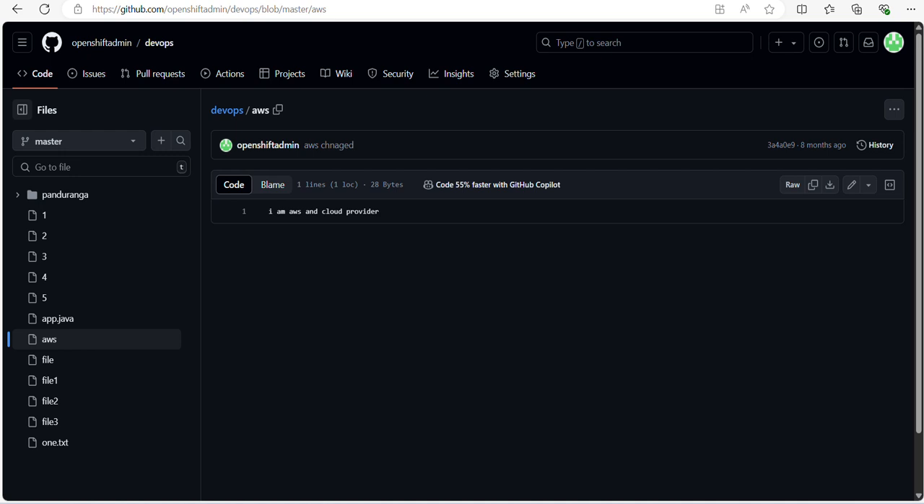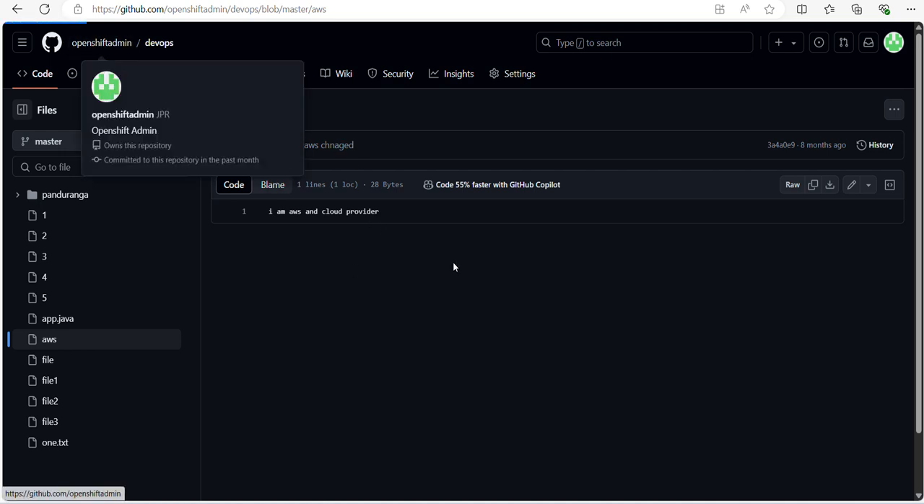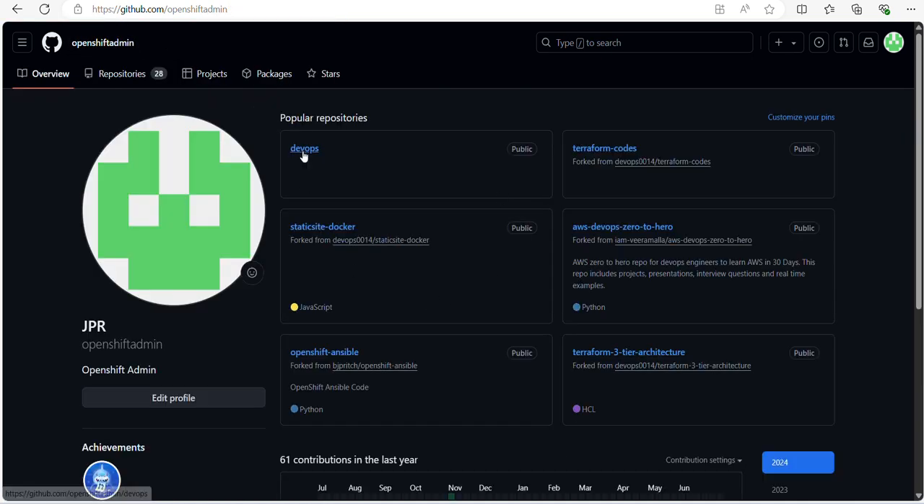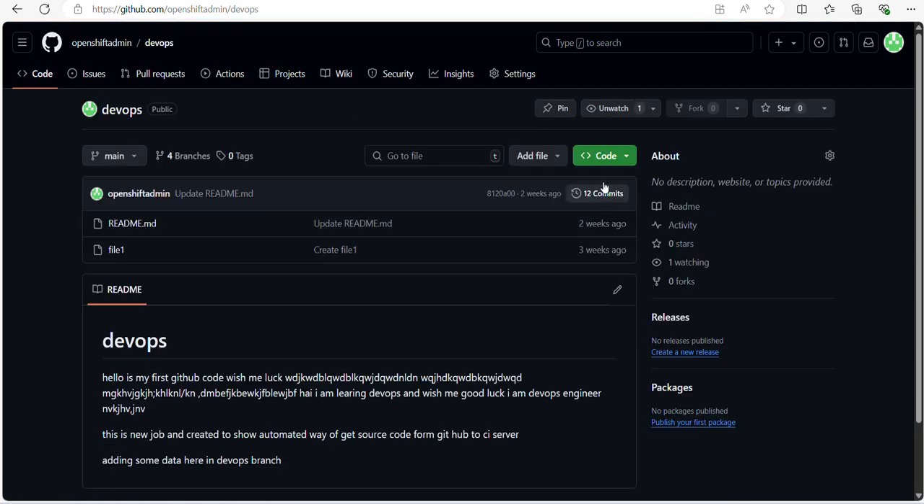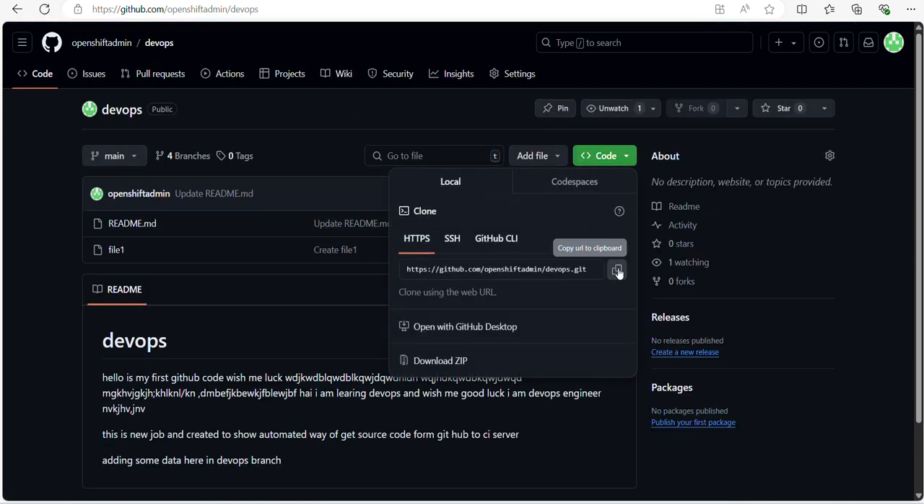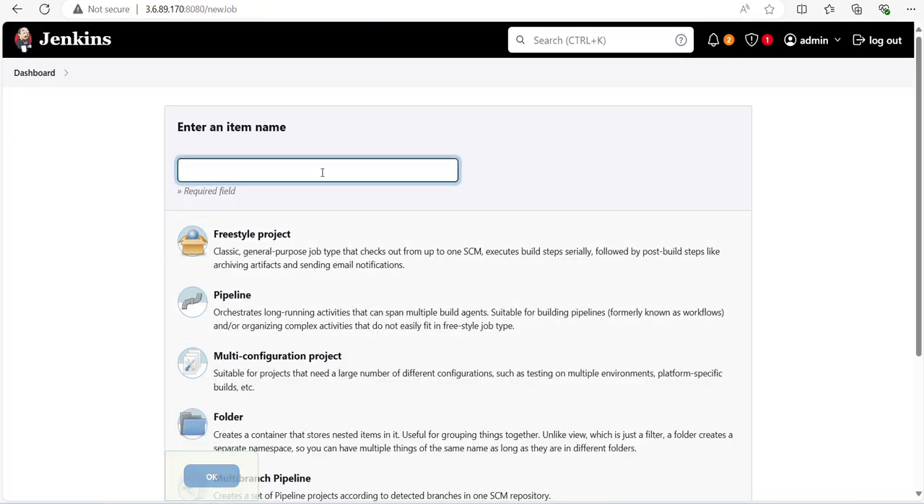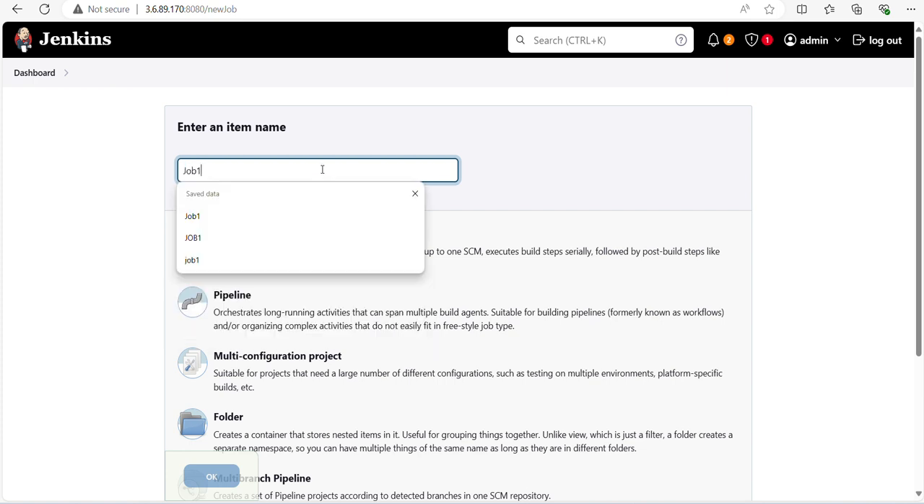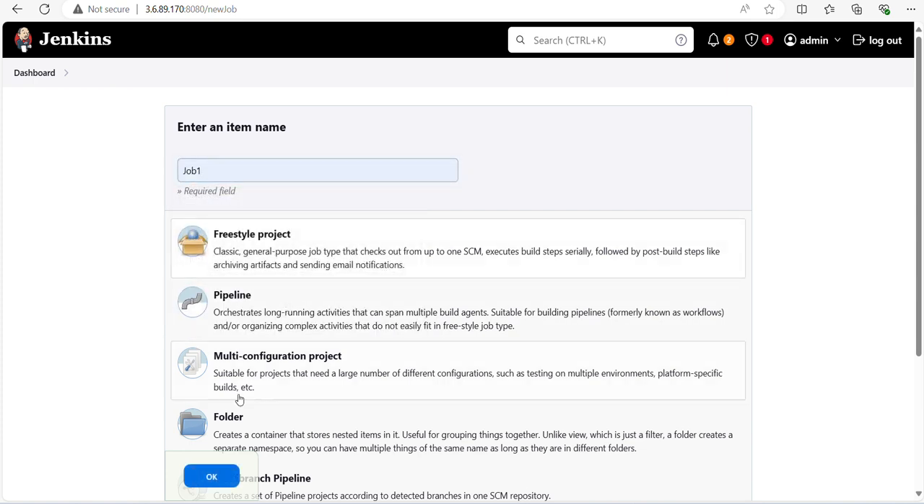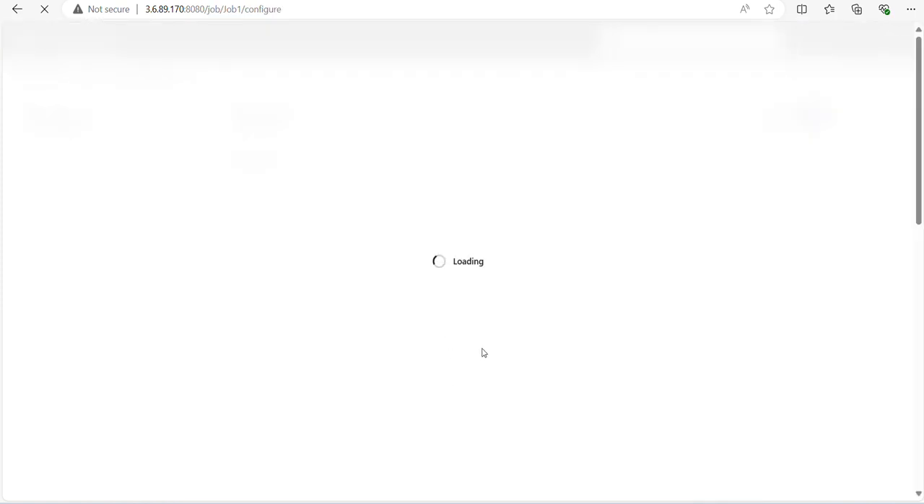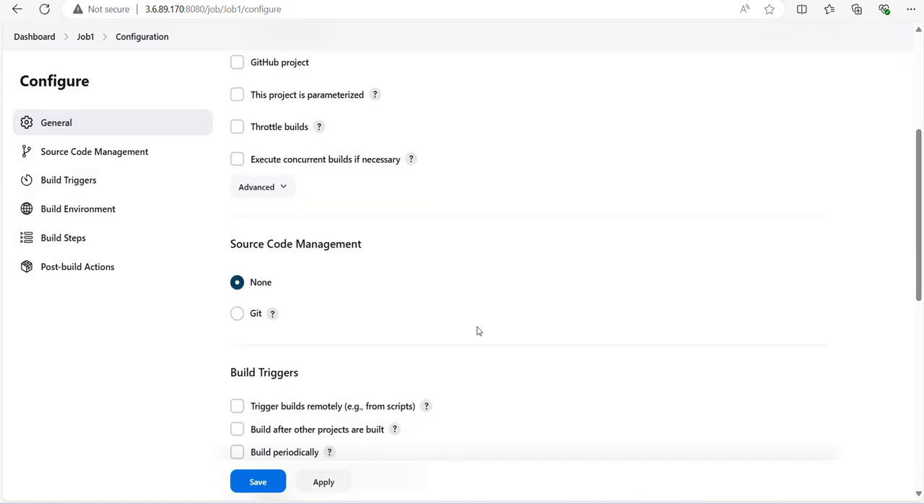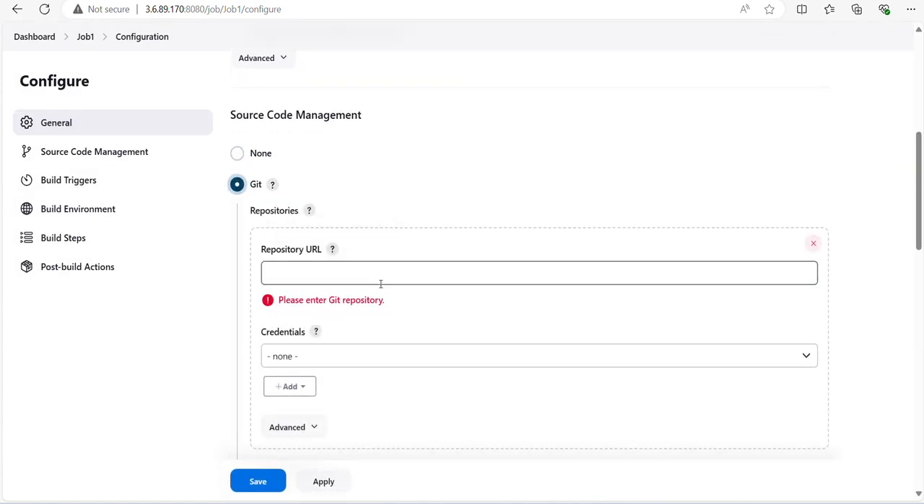So this is my GitHub, and I'm just going to copy my GitHub code into the Jenkins repository manually. Okay, I'm just going to create a job first, job one, and it's a freestyle job. And I'm just configuring my repository here, right?